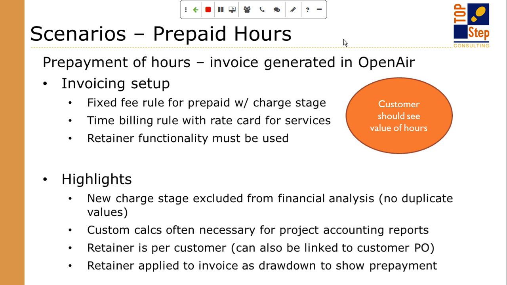So you're going to apply that money as a drawdown to the balance of your retainer, and then therefore the invoice itself would have a balance of 0. So the customer does not owe you any more money. They already prepaid. Okay.